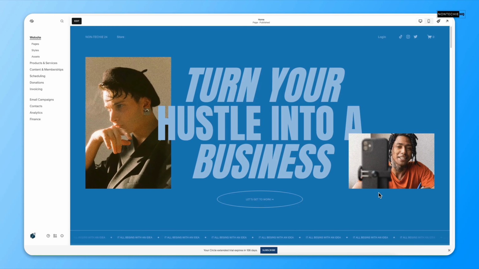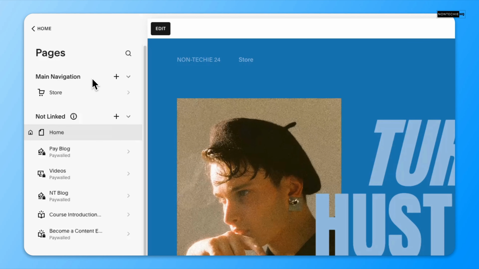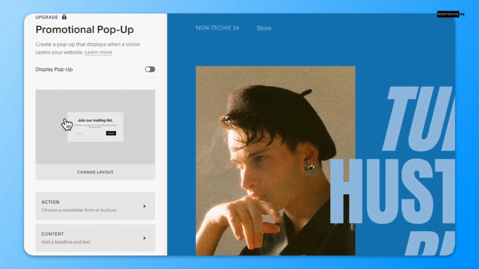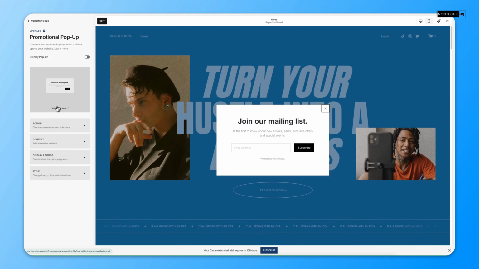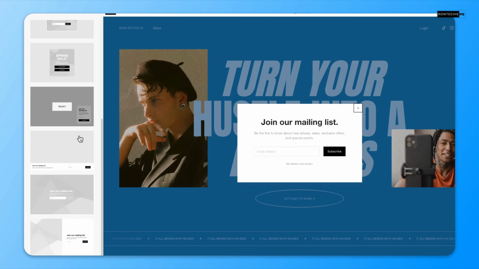In today's tutorial, we will go over how to add a pop-up on Squarespace. First, log into your Squarespace dashboard, and then we will go to Pages. In Pages, we will go to Website Tools, and we will choose Promotional Pop-Up. Here you can see how your pop-up would look. You can change the layout for it.